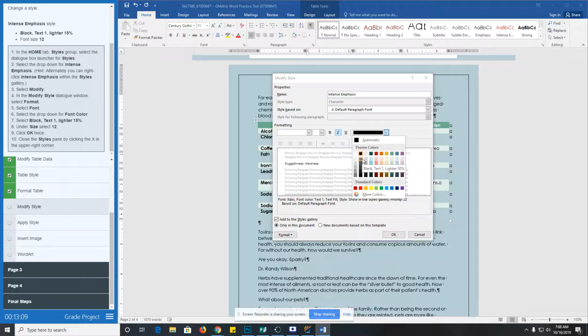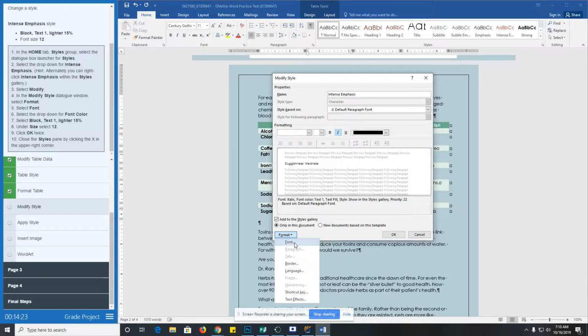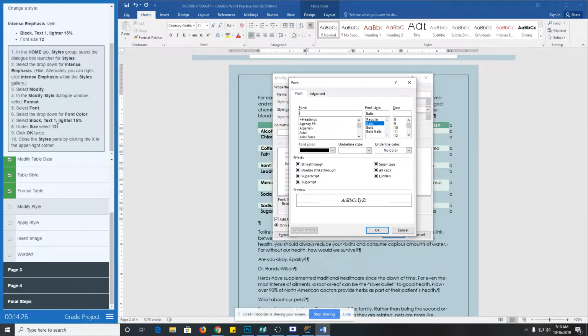Okay, so we're actually going to click on format. I'm going to actually just click here on this format. So we were almost in the right spot. Format and font. Okay, and then here's where we can change what we need to. So font color, black, and then it's actually just this one right here. So I think it was probably an option on the other one. I just didn't see it.